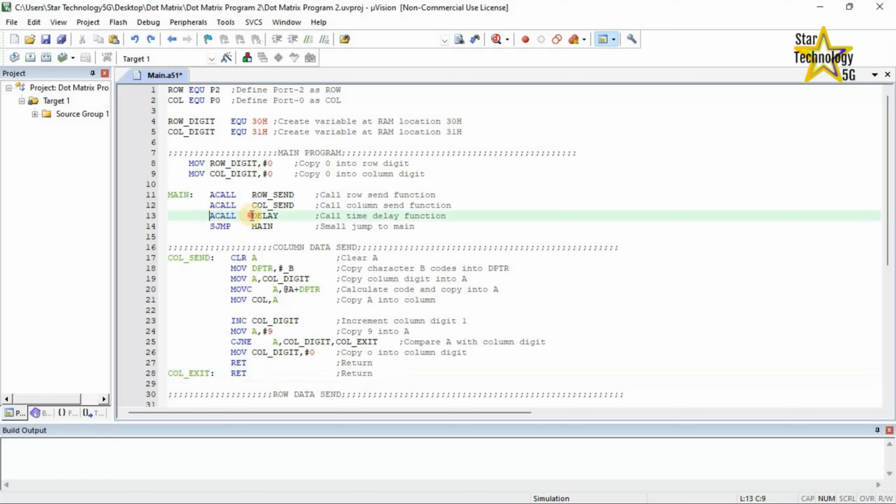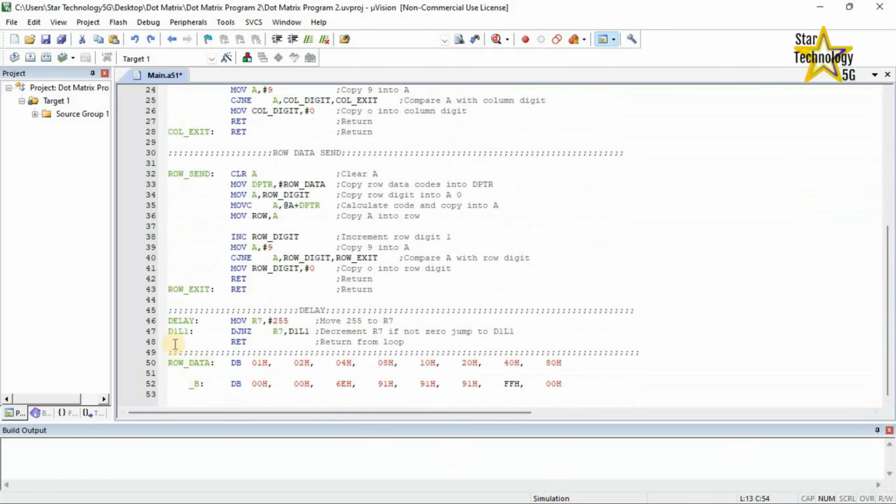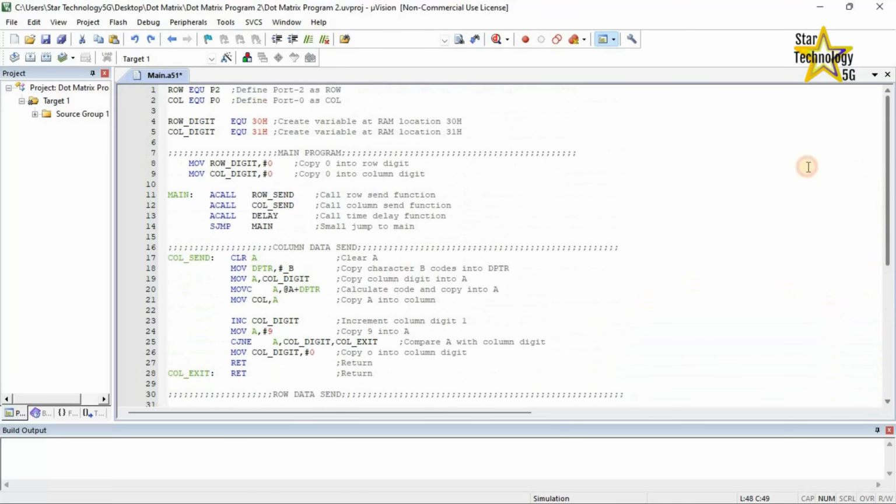ACALL DELAY, call time delay. Here is the time delay function we are using in this program. SJMP main, small jump to main. Here is the main. And again it will repeat this loop.